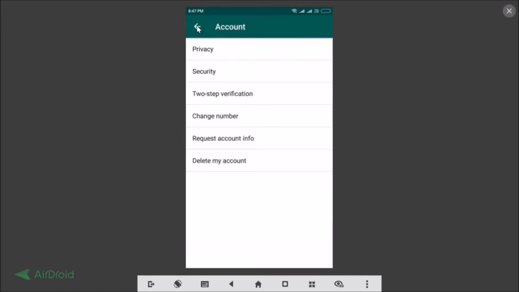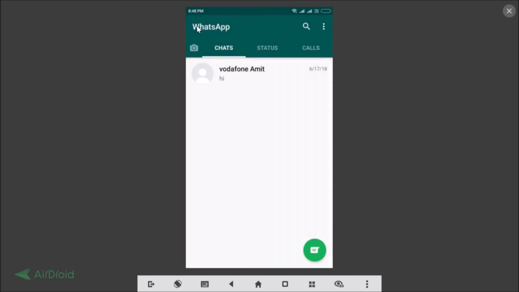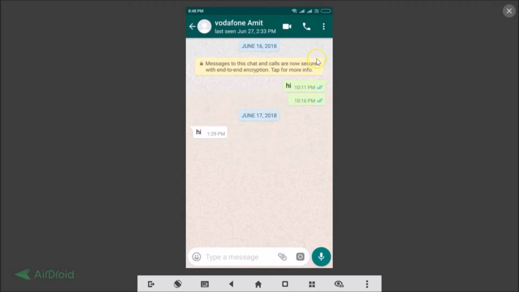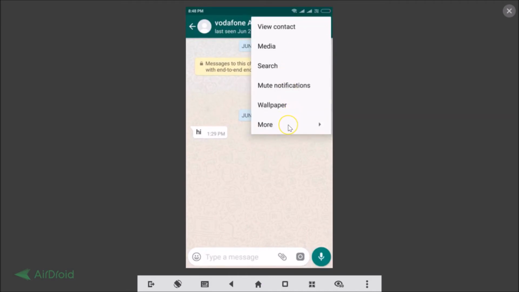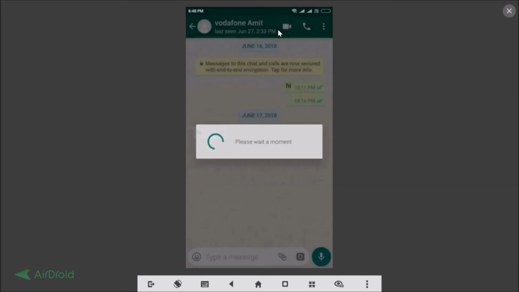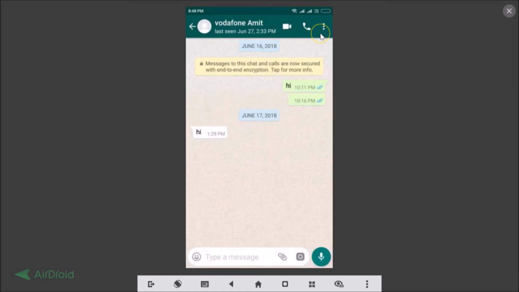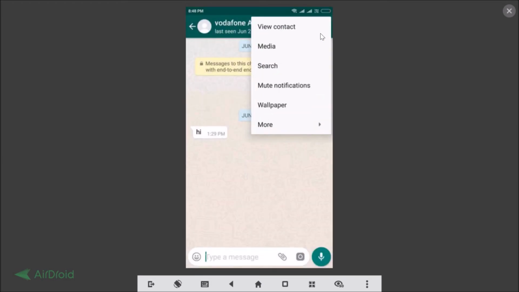So let me go back, and we blocked this guy. So just open the chat option and just tap over here, three dots, and tap on this more, and here we get this option, unblock. Okay, so suppose if I tap on that, you can see guys, it's now unblocked. Okay, you can see we get this option, block.